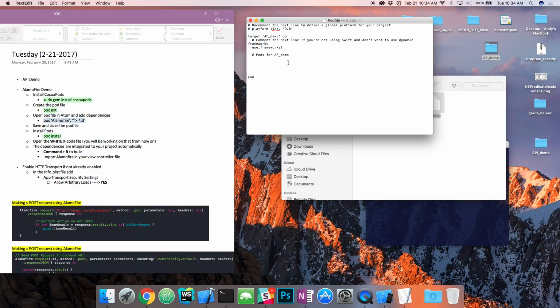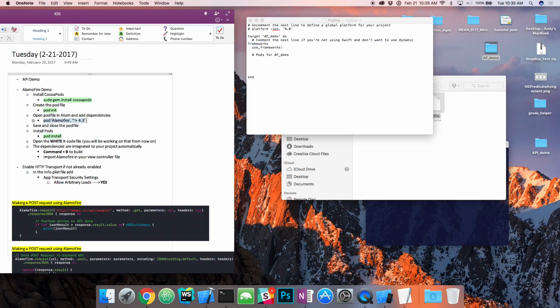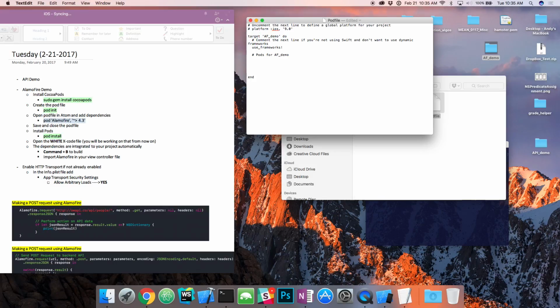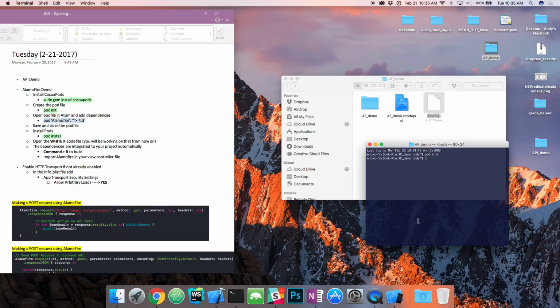Okay. So inside of the pod file, open the pod file in Atom, add the dependencies. Underneath the pods for this project name, you want to add the dependency. Right, so in this case, we're going to add Alamofire. So we're going to paste that in here. Pod, Alamofire, and then this is the version that we want. That's the latest one. So we're going to save this file. We're going to close it.